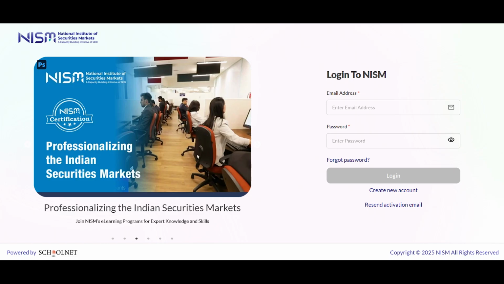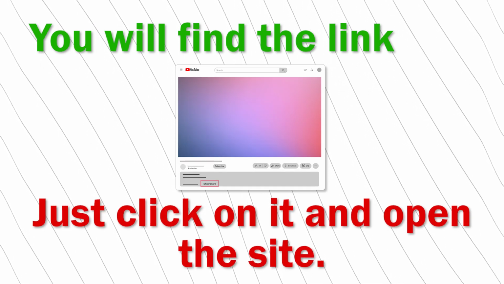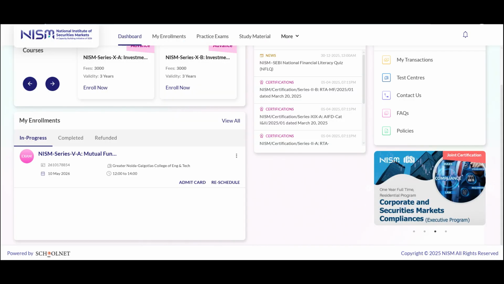First, go to the official NISM website. You will find the link in the description box. Just click on it and open the site. Now, enter your registered email ID and password and then click on the Login button. Once you log in, your dashboard will open.